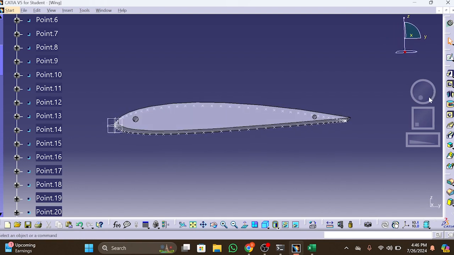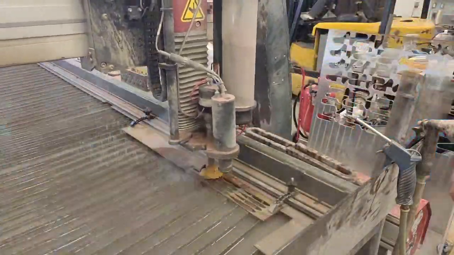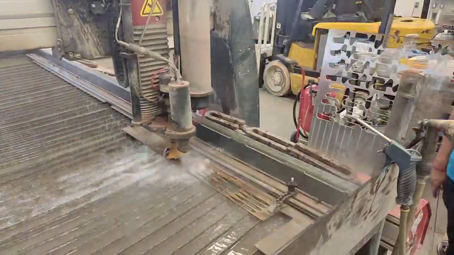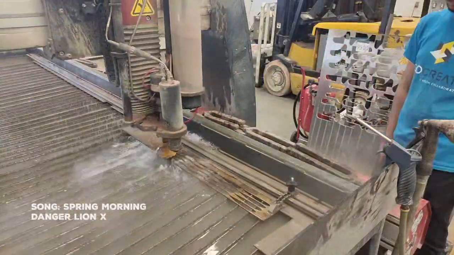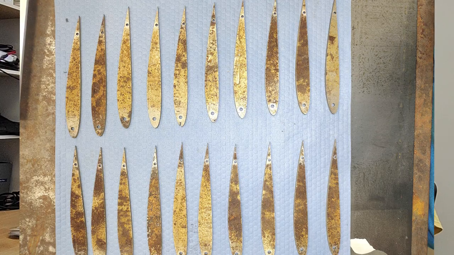Now our airfoil is ready to go to cut. So far in the progress, I already have the model prepared in CATIA. Now I'm going to use the water jet in order to cut those small airfoils, and then we'll cut into sections. We'll be making 10 sections and then we'll weld them later on.